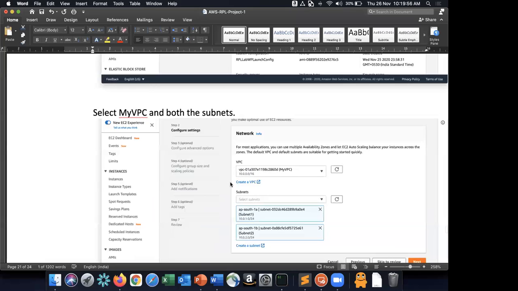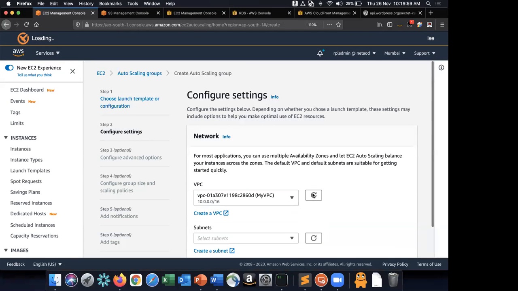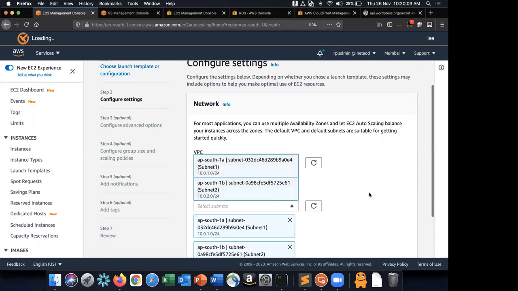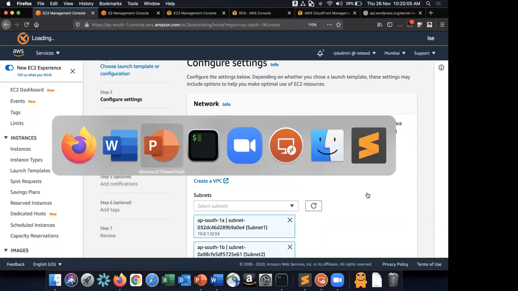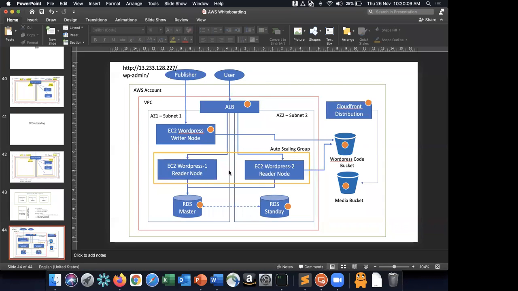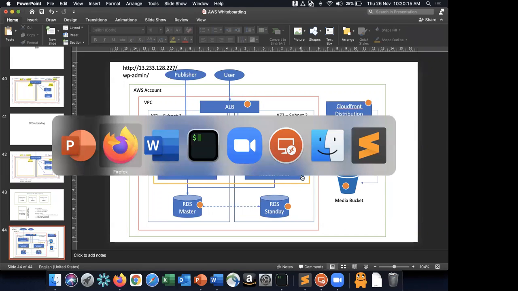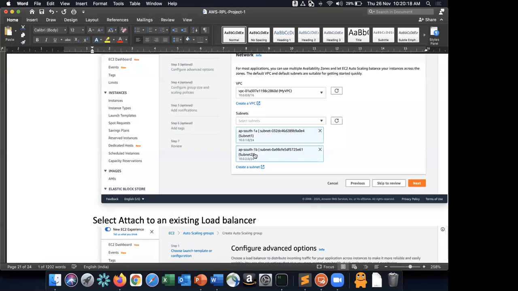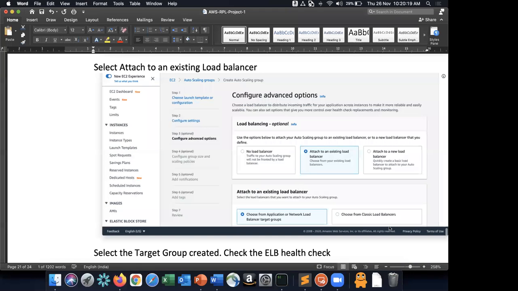Select your VPC, which is my VPC, and select both the subnets, because you want your EC2 instances to come up in any of the subnets, correct? Whichever subnet is available, it will provision the instance in that subnet, in that availability zone. So you have to select both the subnets because your auto scaling group is spanning both the availability zones. Okay, select both the subnets and then go back, click next.